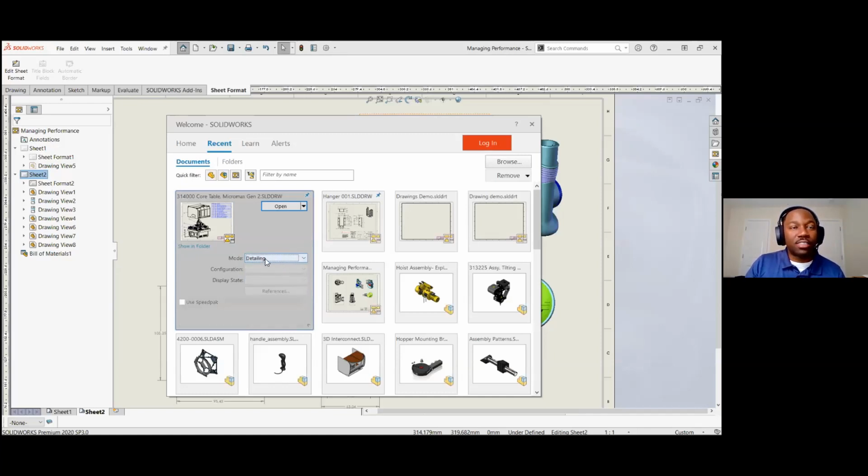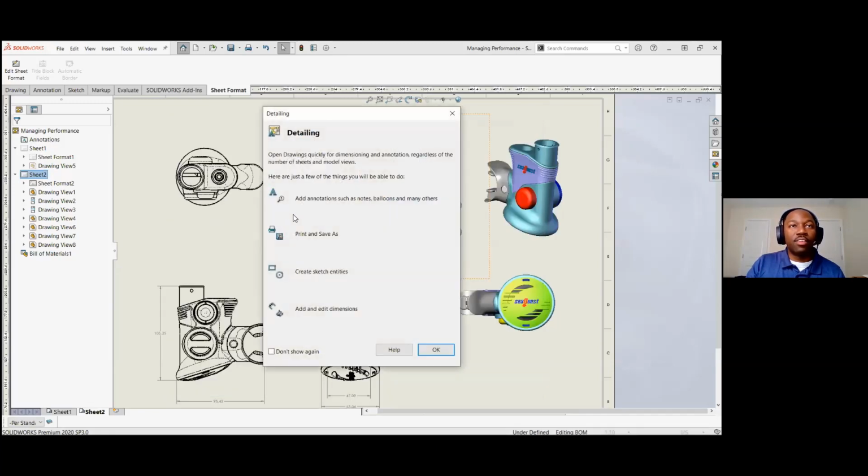So if we select detailing mode from here, you can also do that from the open dialog box. We'll go ahead and click open. And then the first time that you open this, you're going to see this little box right here, just giving you an idea of what detailing mode is capable of and things you can do there. And of course, you can choose to not show that each time that you open it. But you'll go ahead and click OK.